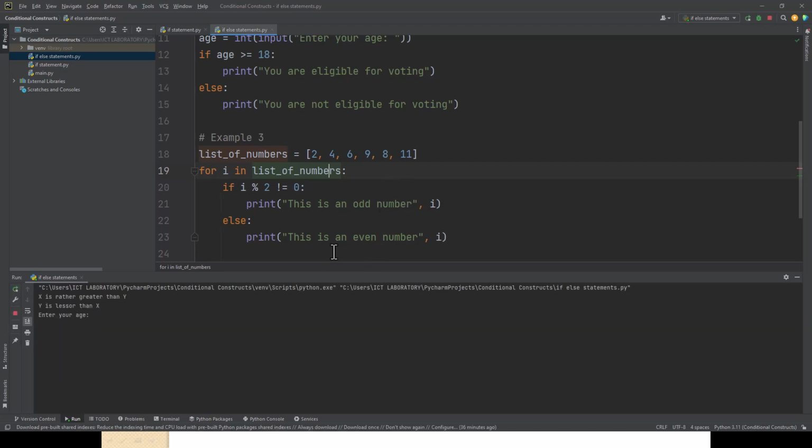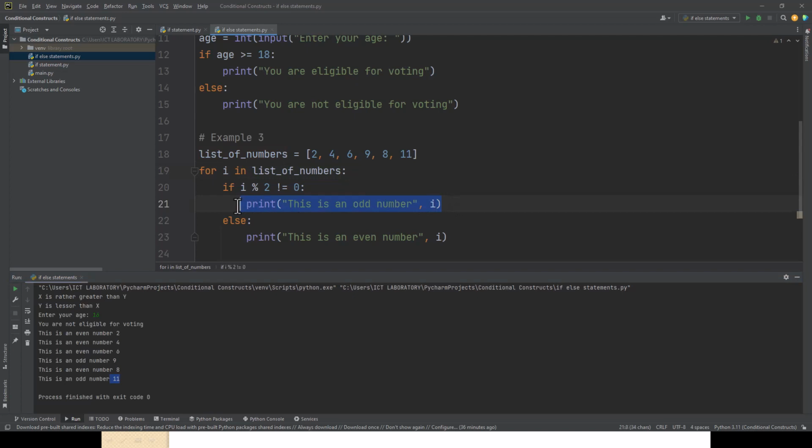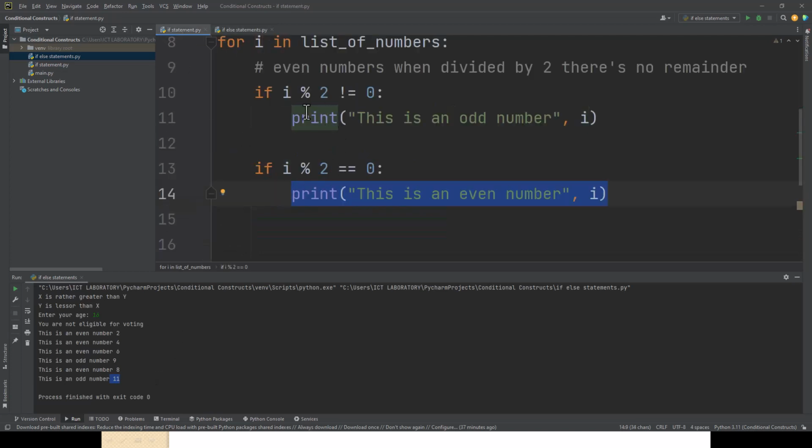So let's run that one. Let me just put the other one there, 16. So this is what we are looking for. 2 is an even number, 4 even number, 6 even number, 9 odd number, 8 even number, 11 odd number. So this 11 and this 9 were true, so this line worked for us, and the rest were false, so the else statement has taken over. It's the same thing that we did here, however we had to have two if statements on both sides. So basically this is how the if else statement works.